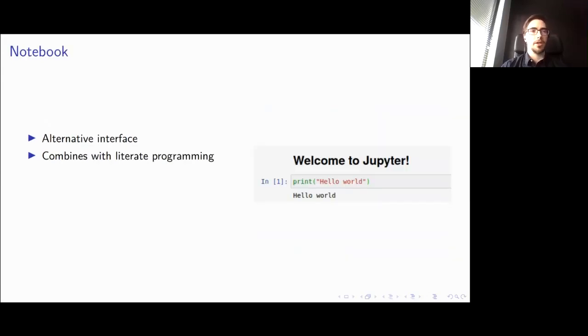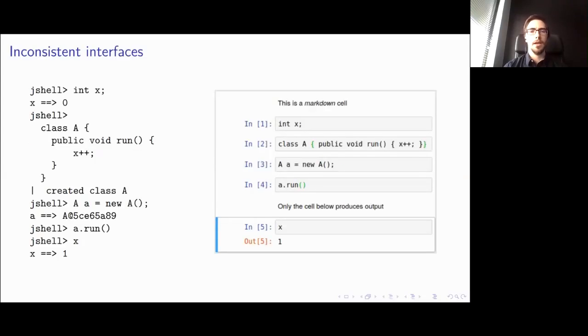There are also other types of interfaces to do this exploratory programming. For example, a notebook, which combines it with literate programming, since you can also put in documentation cells in a notebook. And this is very useful for people that are not really programmers, but still want to, for example, change variables and see the effects. And therefore, it's used a lot in data science and provides a nice alternative interface to share your work with. However, these interfaces are not always consistent.